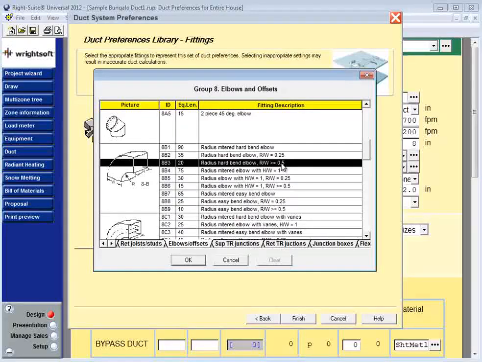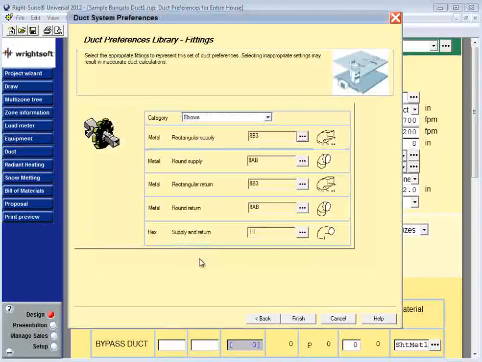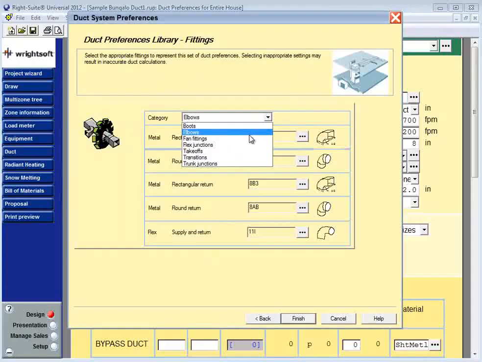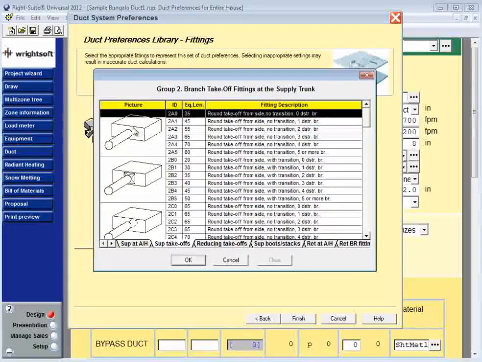Even though there's one picture, the additional information is something that Wrightsoft cannot measure, and therefore something I need to select. However, for the case of a lot of these fittings, like the takeoffs, when there's only one picture of a fitting and multiple options here, often it's the case that these are options that Wrightsoft can measure for you.